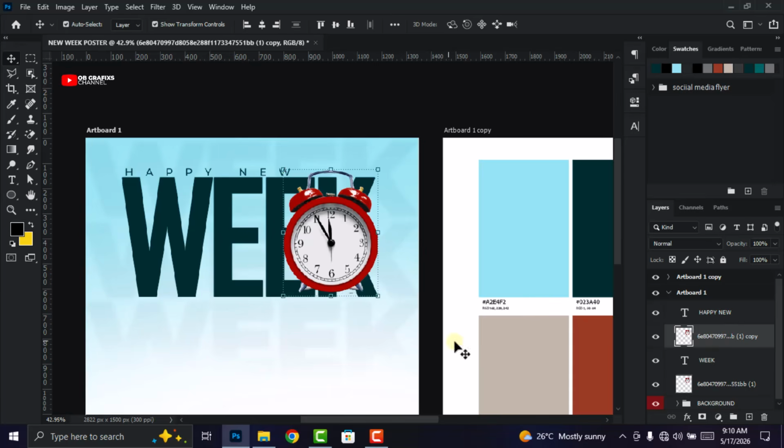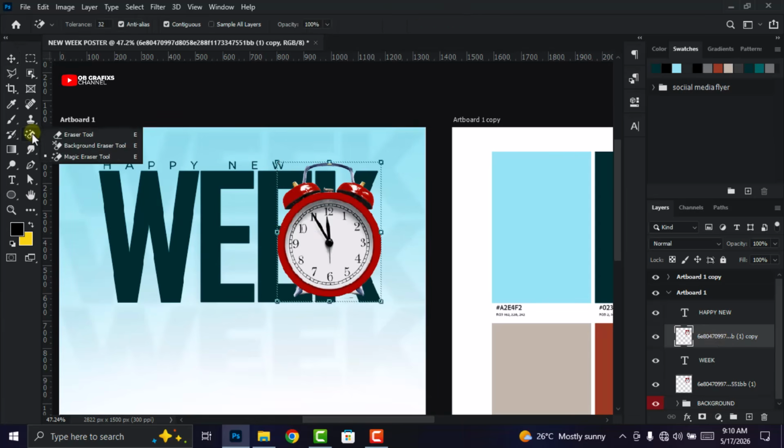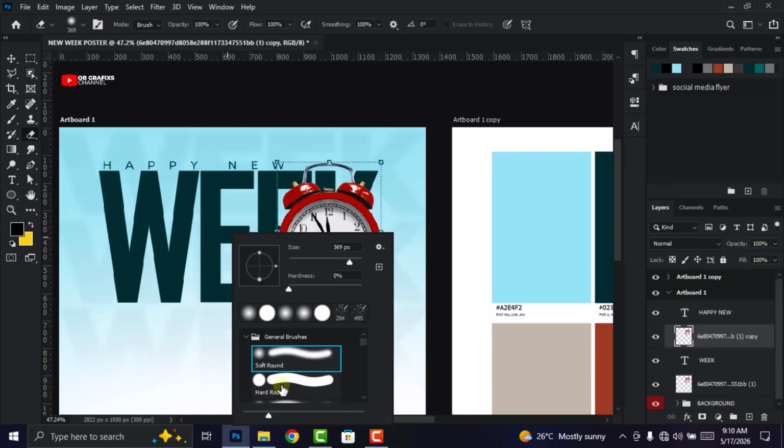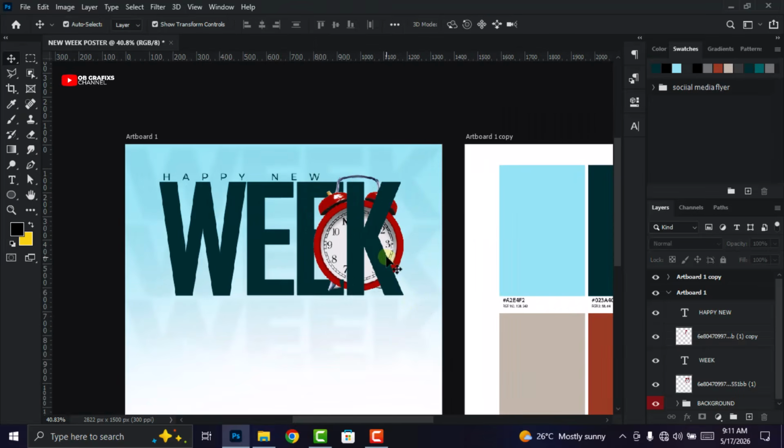Right, now this is what I'm going to do. I'm going to select this one, the clock image on top of the week text, which is this one right here. Then I'm going to grab my eraser tool, right, and I'm going to change it to hard round, then decrease the size like that, and I'm going to get rid of the right side like this. All right, so okay, let me see. Okay, so this is perfect for me because this is what we want.